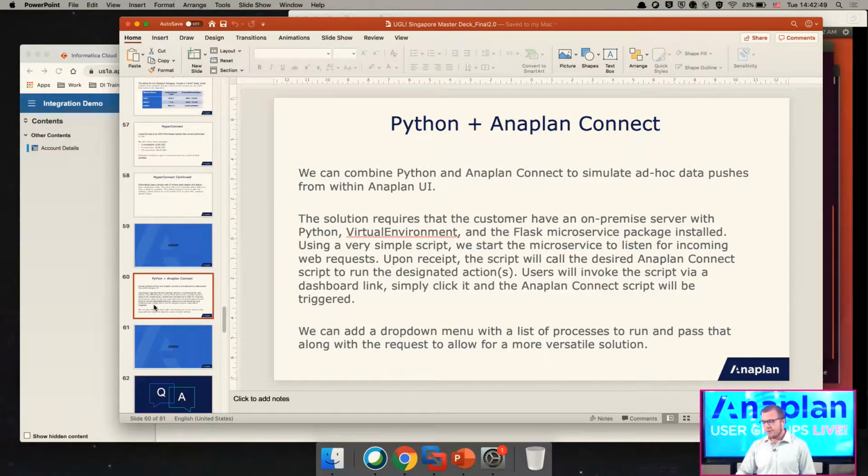In this case, I'm using Python and the Flask microservice, and then a virtual environment to act as basically a virtual web host. This script will sit out there and listen for an incoming request, and once it detects it, it'll fire off the rest of the actions in the script as I define. So it allows us to simulate a push by publishing a web URL with a link to the script that, once the web request comes in, will fire off the rest of the actions.